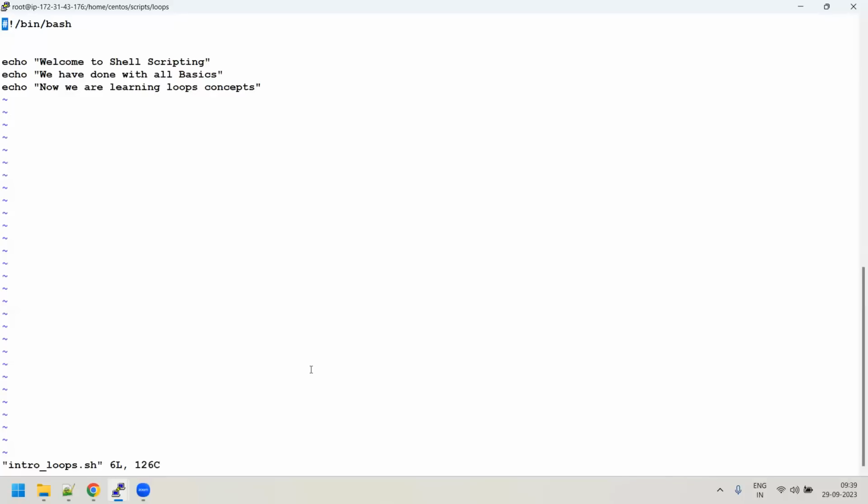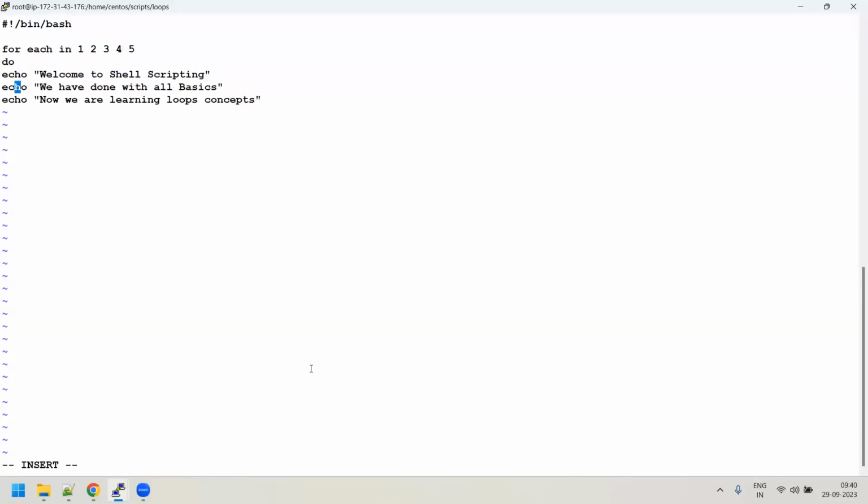So open the intro script. You have to use something like a loop. So I'll be using a for loop with a variable name, something like each, instance or option. I'll give the values as 1, 2, 3, 4, 5. Do, and done. Simple. So I'm using a simple basic for loop.